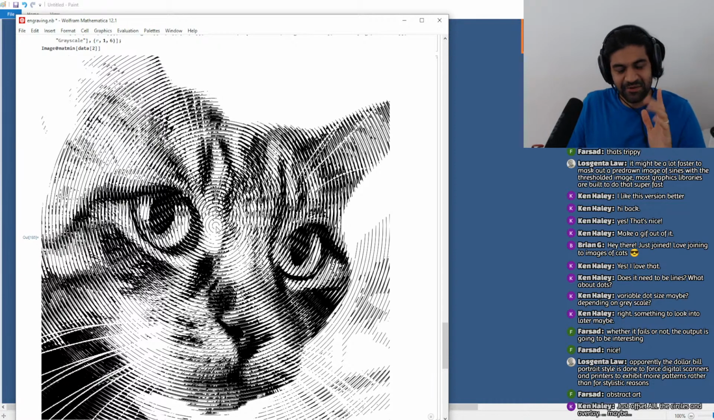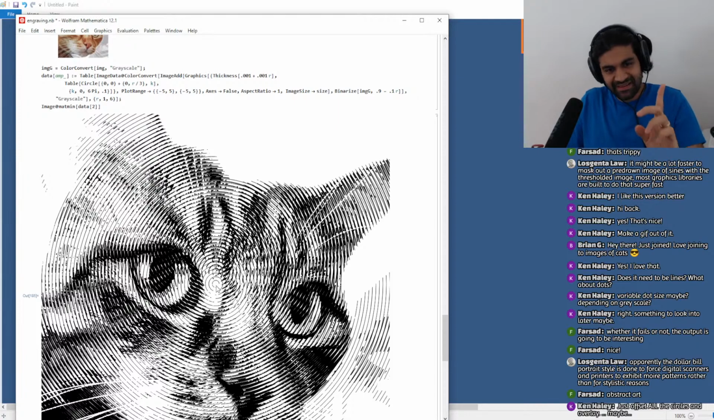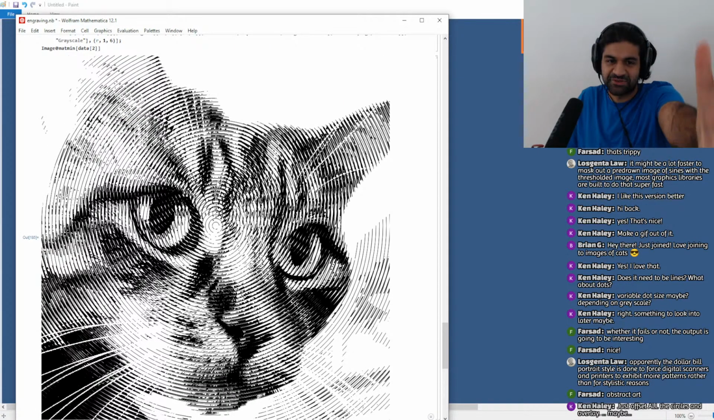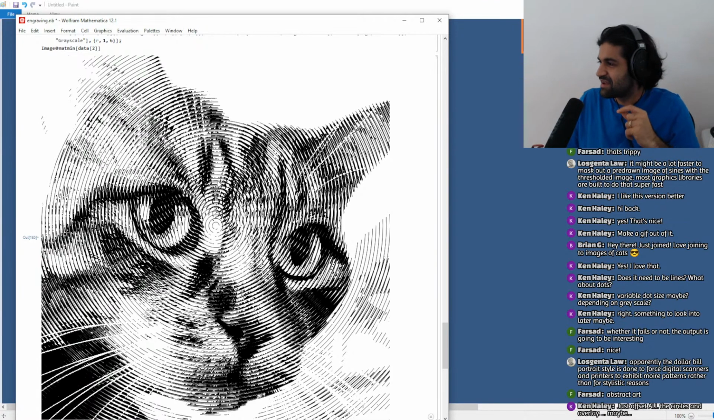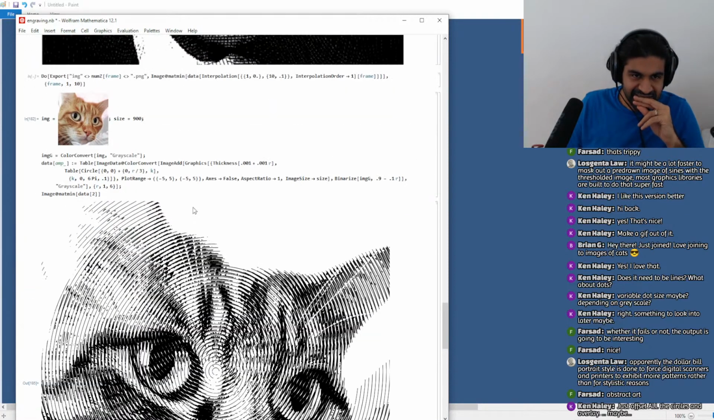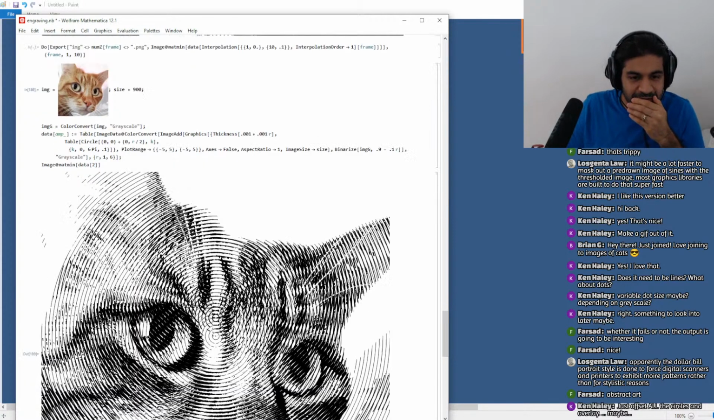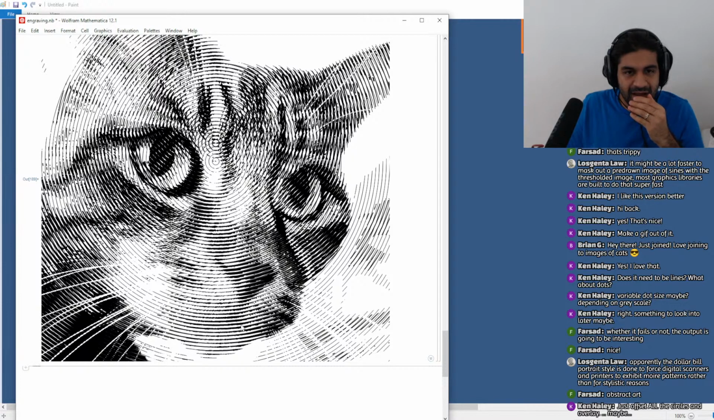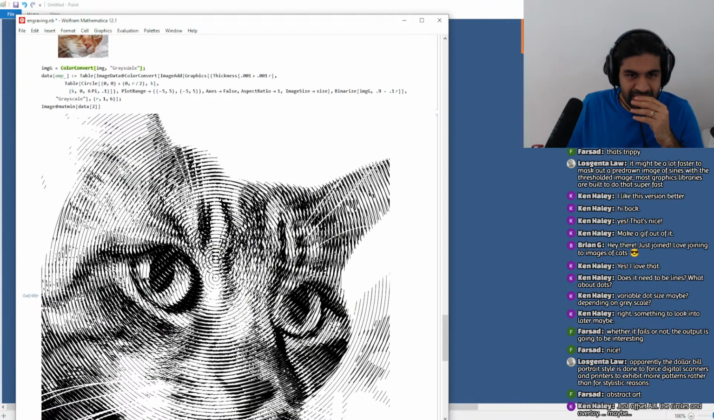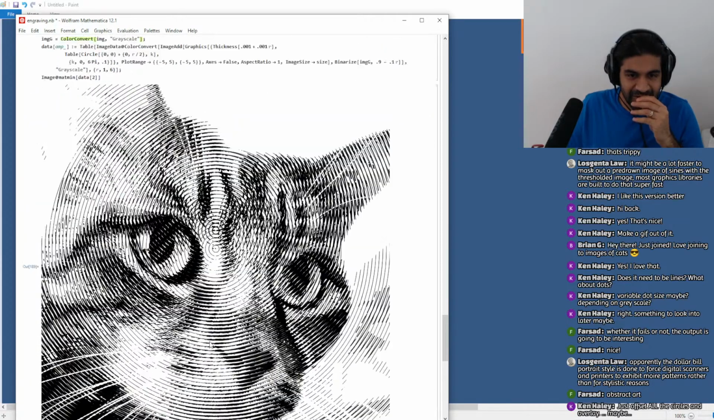Okay, so now the circles are concentric in kind of like a straight line going up. So it has like a ripple effect going upward. That's kind of interesting. What if I do for 2? Interesting.